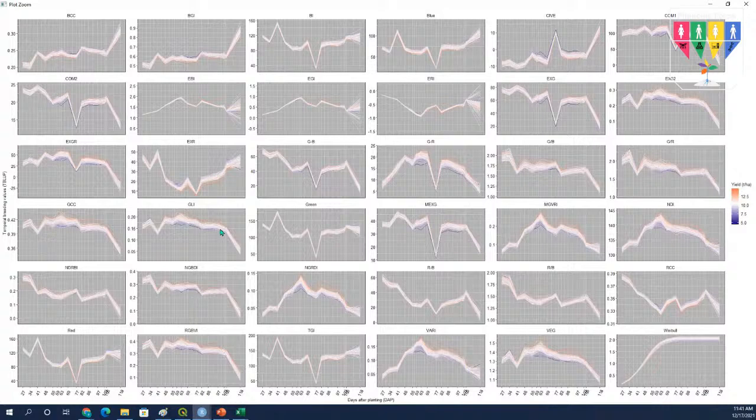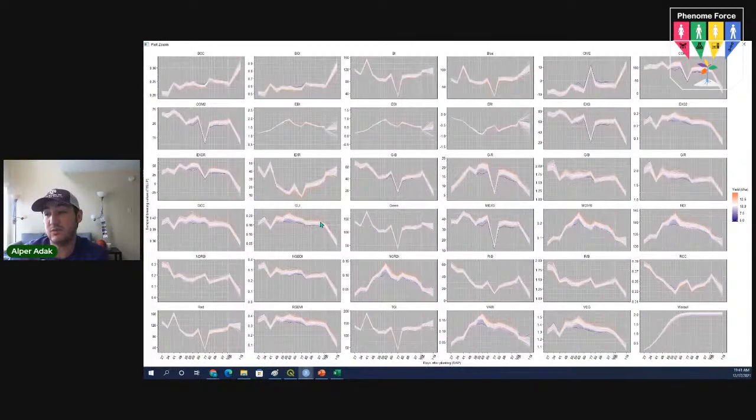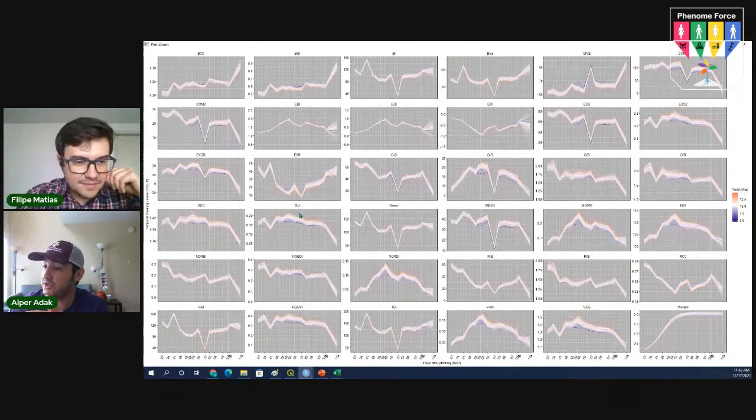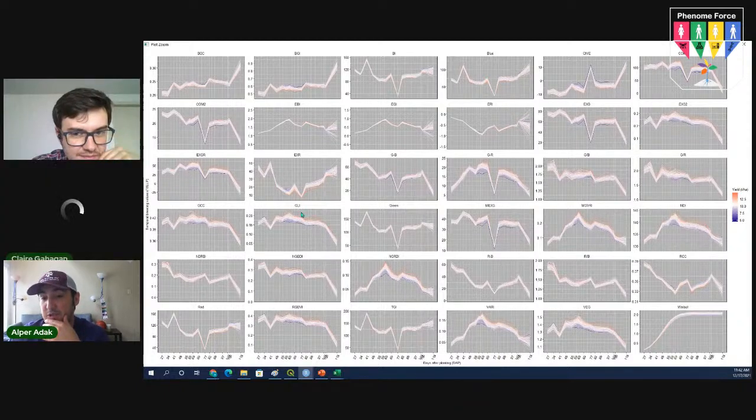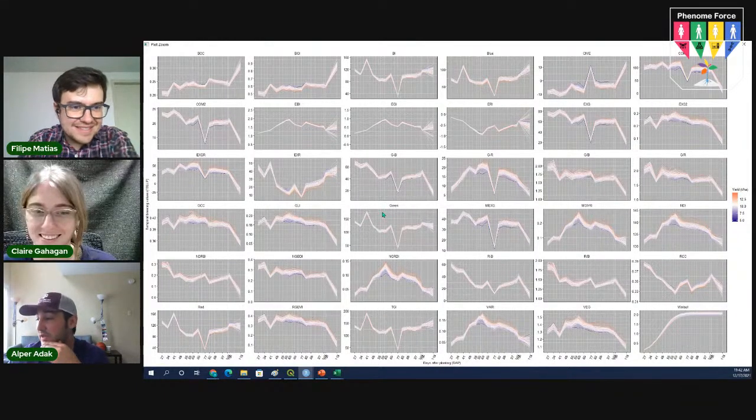So the hybrids with the higher yielding values always follow the highest value in terms of the GLI index, and the lowest ones follow really low temporal values of the GLI. This is how we can read GLI, and the same scenario is applicable for many other vegetation indices. So that means temporal vegetation index has an ability to separate the high yielding and low yielding hybrids.